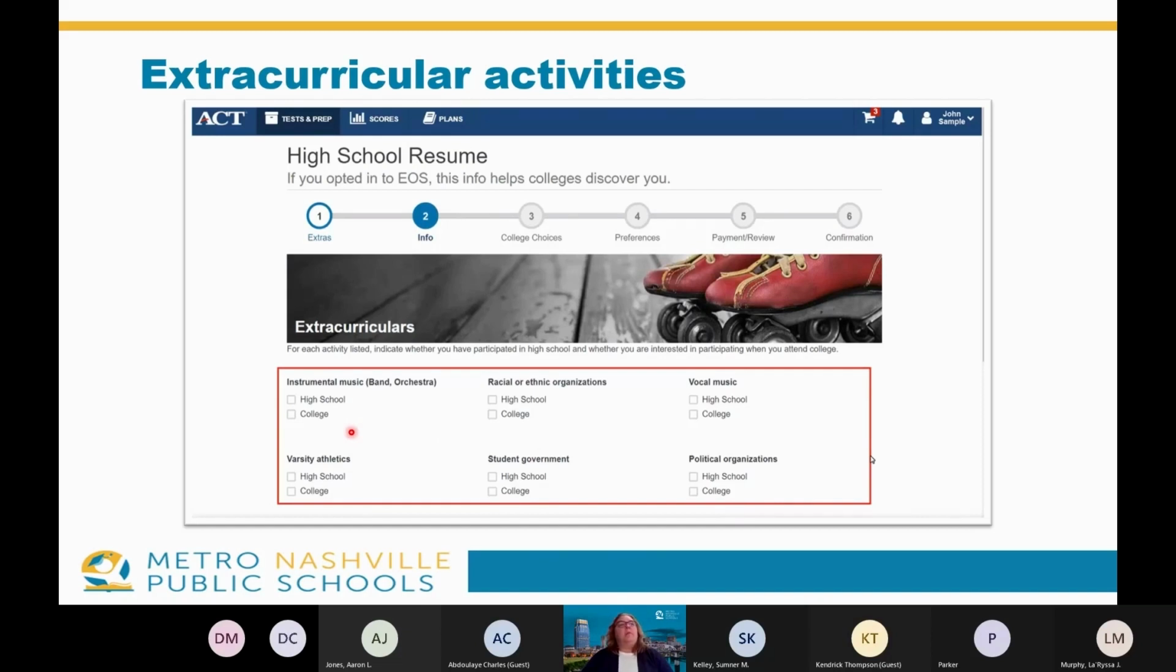And so it's just a click of a button. So instrumental music, were you in band or orchestra in high school? If you were, click high school. Do you think you want to do it in college? If so, click college. If not, don't click college. It's as easy as that.